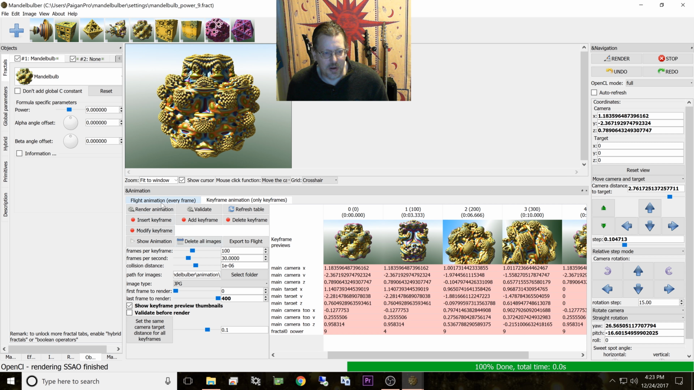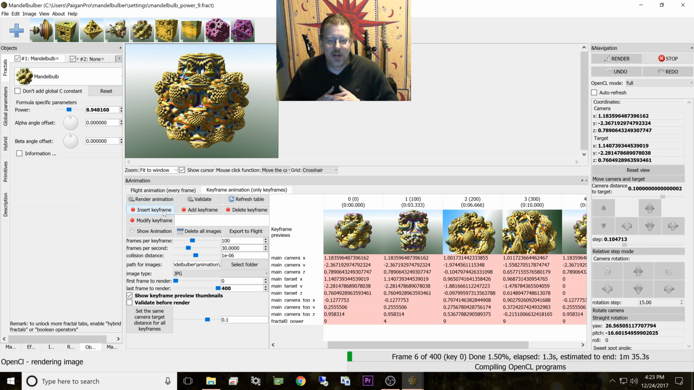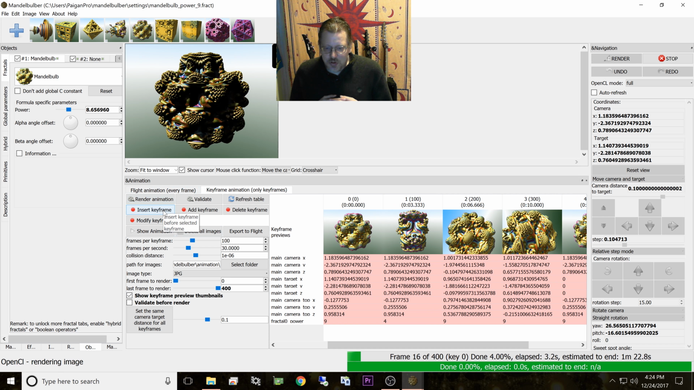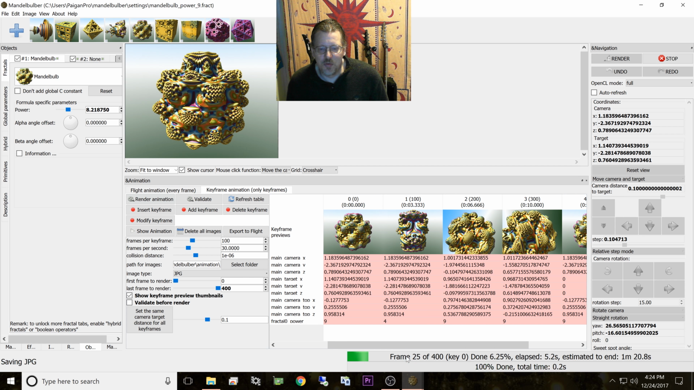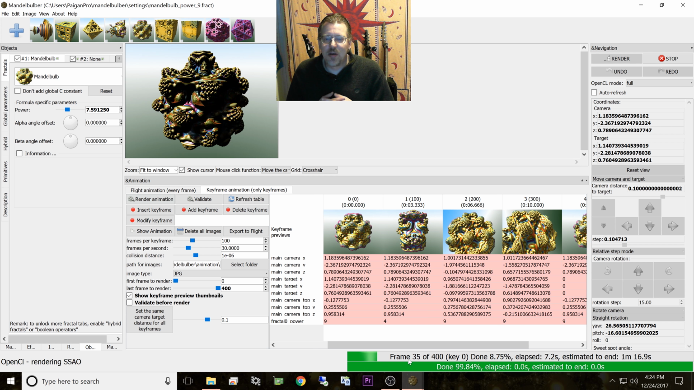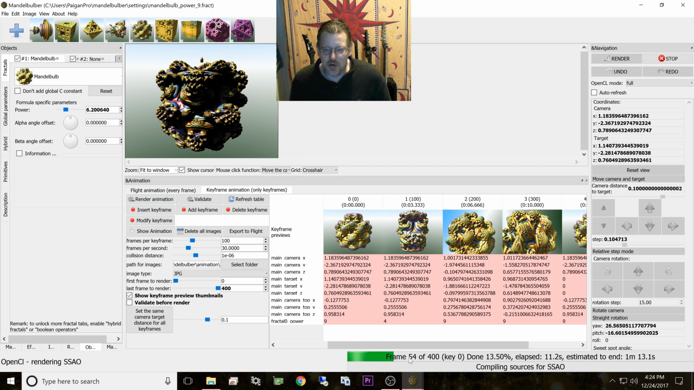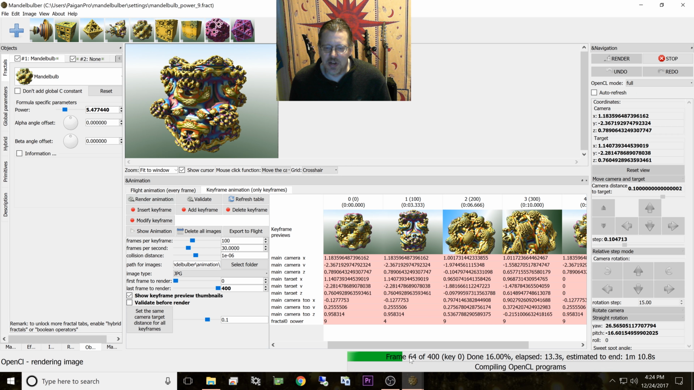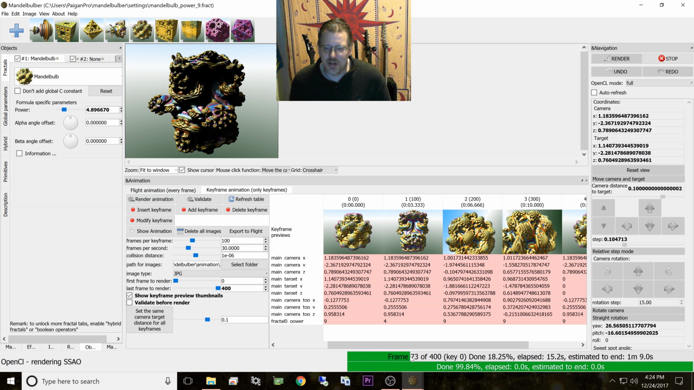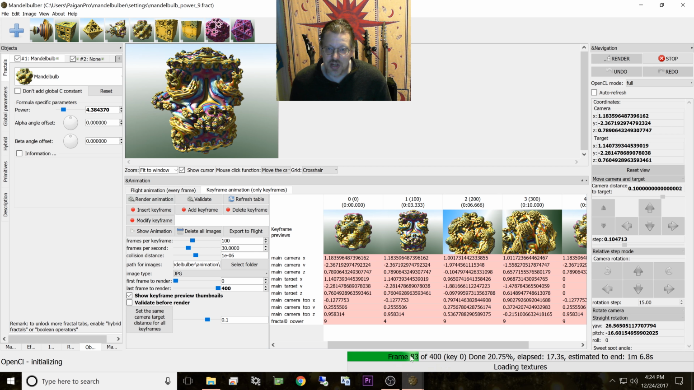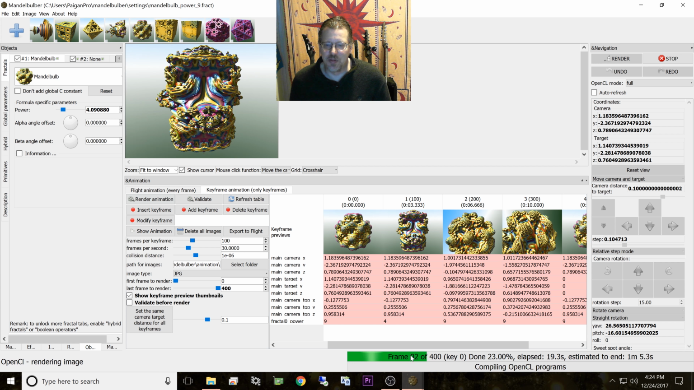And I'm going to hit the render button now and let that go to town. As you see here on the bottom of the screen, I don't want to move my mouse too much, it's going to tell me it's frame number 35 of 400, it's the keyframe 0. It'll tell me how much I've done of the total job, which is 16%. It'll tell me how much time has elapsed, how much time to go to the end.